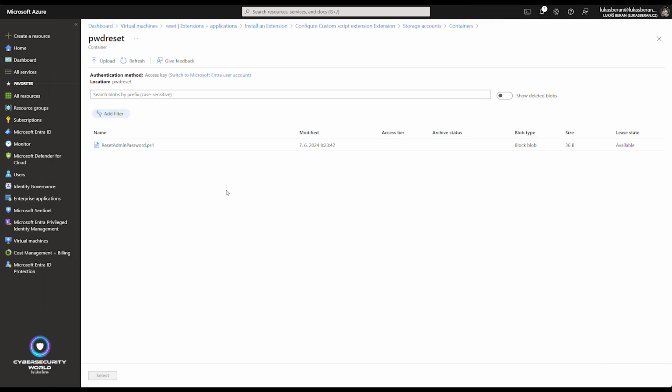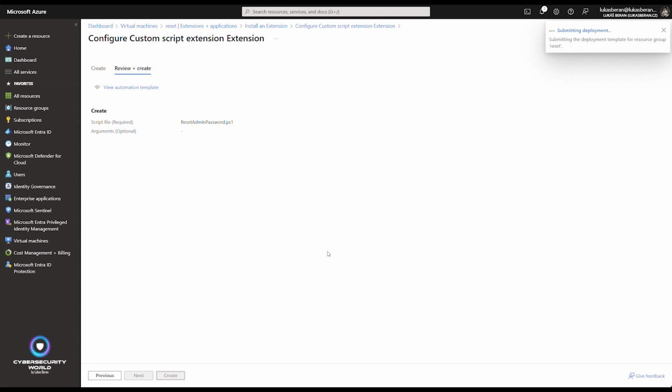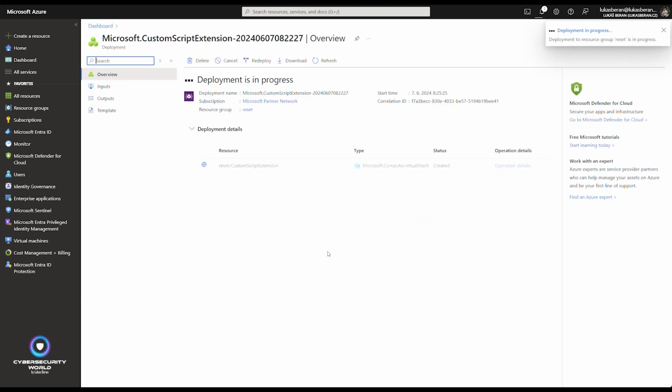All right, let's get back to Azure Portal. So I have the script ready. I can select the script and click select button. Then I can click review and create. This process takes a moment. And this process resets the password of the local admin account that I chose in the script.